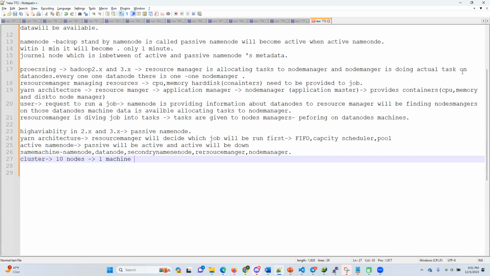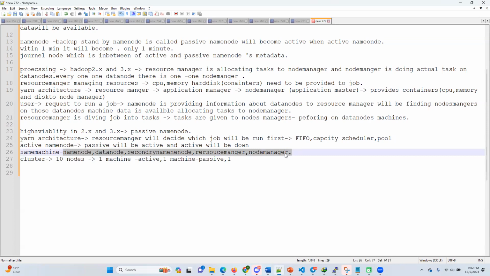So I can say 3 machines you allocated, one for active. Because if you don't keep it on a separate machine, what will be the use of the backup? That is the reason all these machines should be separate: active, passive. And the high availability will be there also, right? Because here it is the same machine, everything is there. If the machine is down, everything is down, you can't access anything.